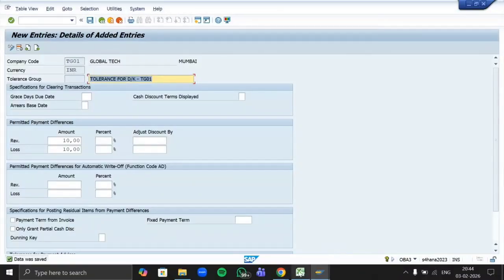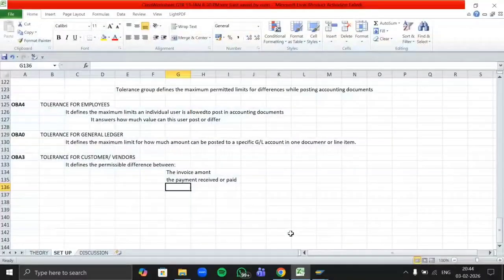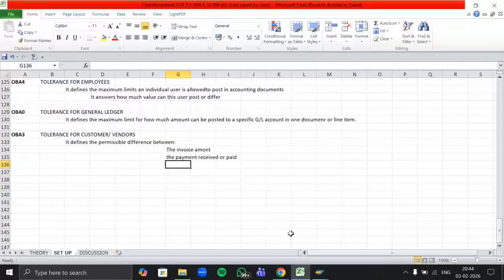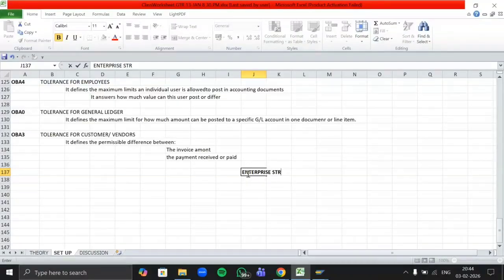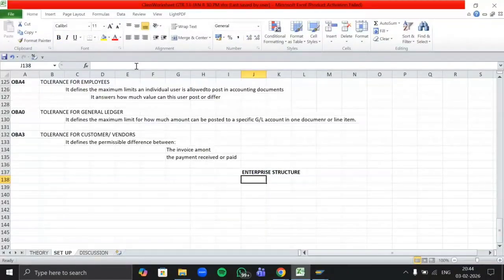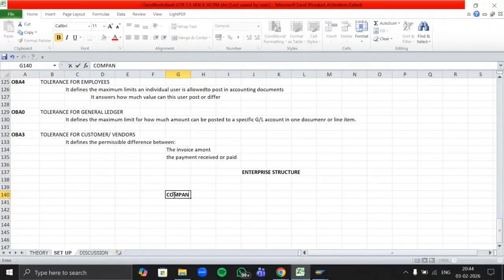With this, the creation of our enterprise structure is done. Let's take a quick recap of everything we have created so far in the enterprise structure. Let's start with the company. What is a company? A company is an entity, a group of companies.